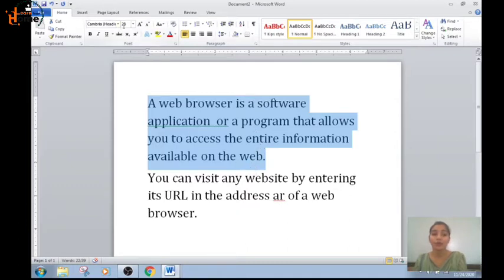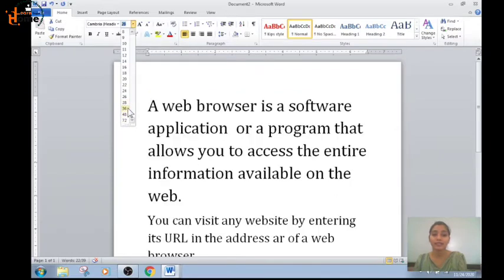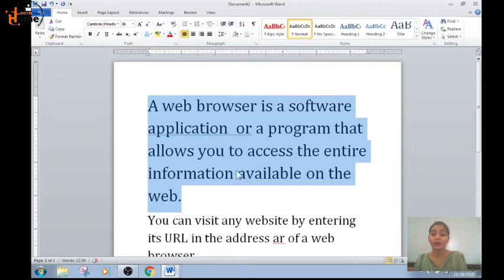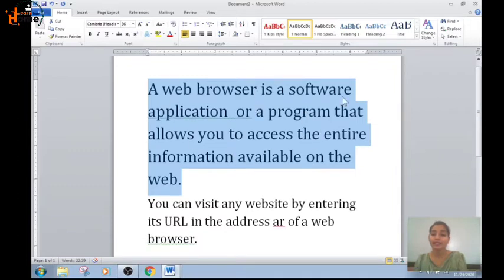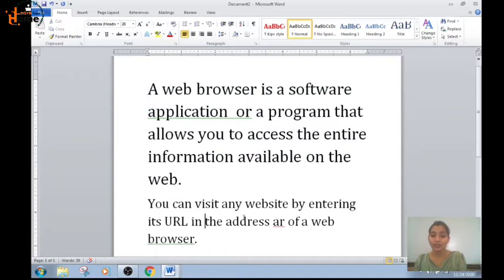Suppose I want to increase the size of this text. I have increased the size. Okay, can you see? Only the text that I have selected is changed, right? The size of the text that I have not selected is the same as it was. So in this way you can apply changes only on the selected text.